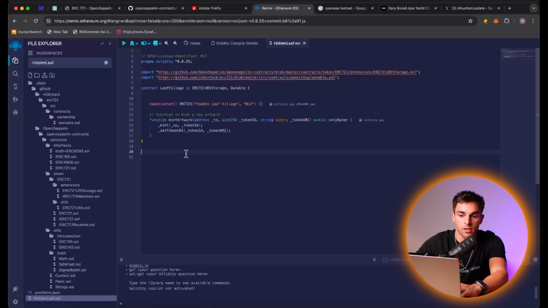Next, we'll write the mint function. So this is to mint new tokens. The inputs to the function will be three. Who are we minting the tokens to? The token ID, so which unique ID number is it going to have? And then the URI. So that's that URI link that we generated earlier.